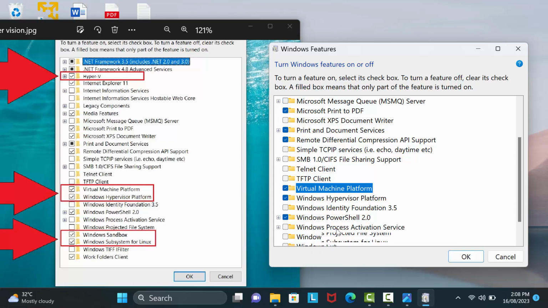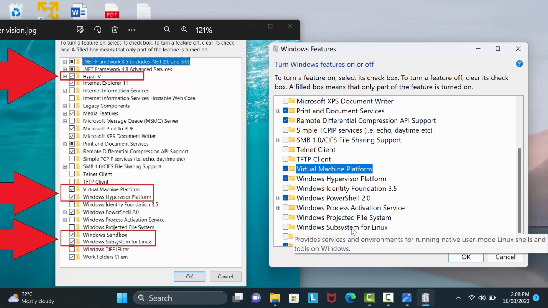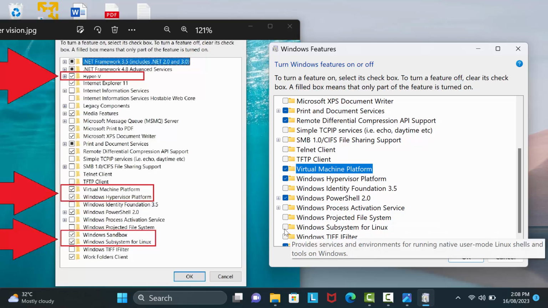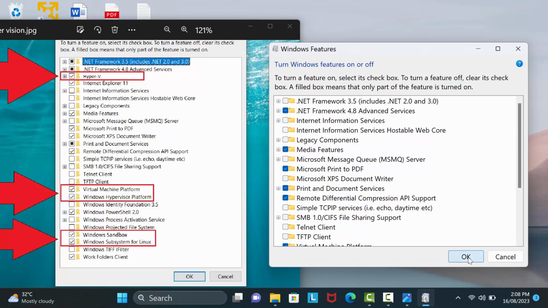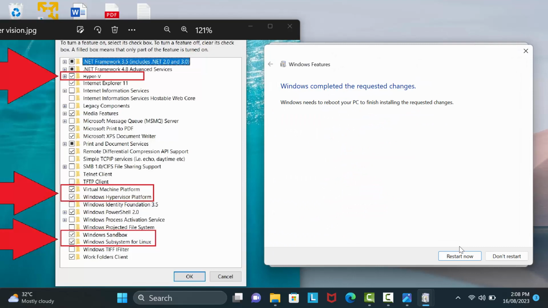And the fifth one is Windows Subsystem for Linux. You can see here it is not enabled. We have to enable it. Make sure the options are enabled from the list that are available for you, and then click on OK. To save the changes, you have to restart your computer or laptop.